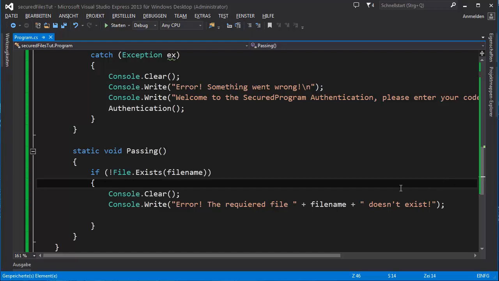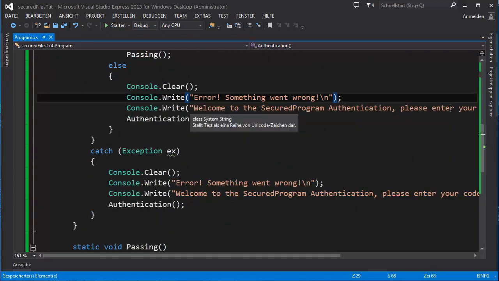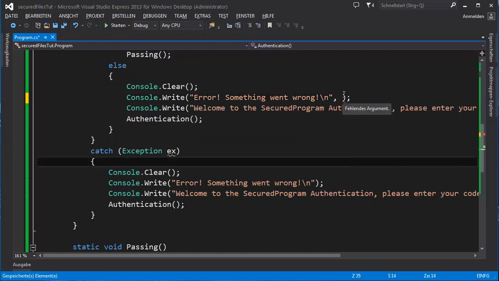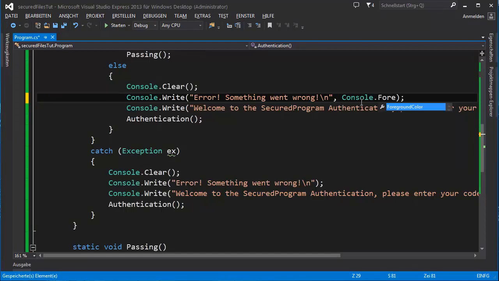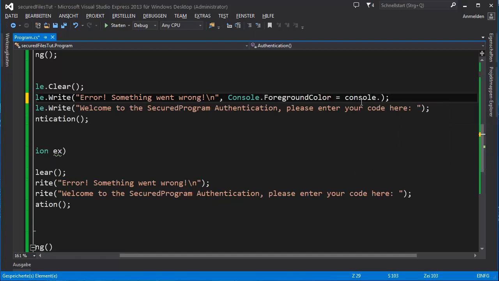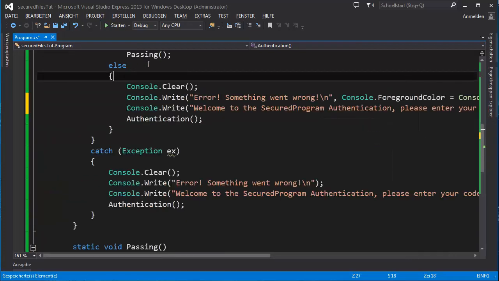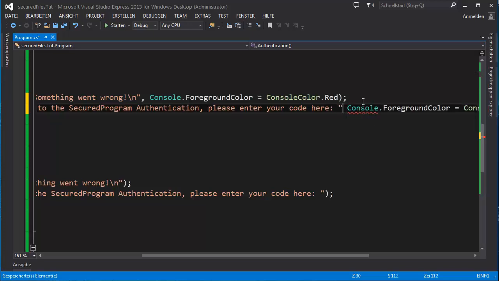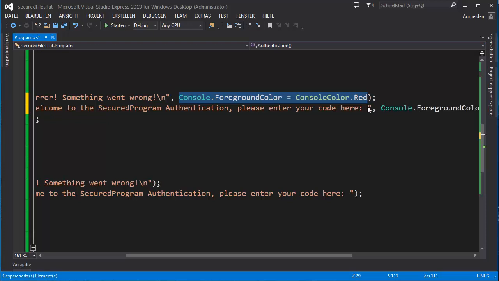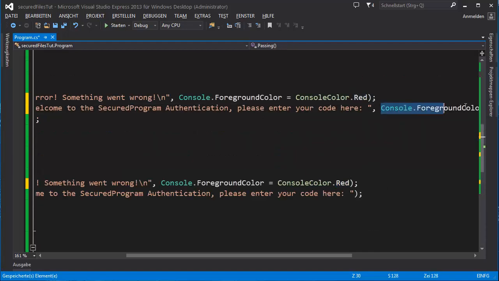Okay, and for each error we want, I forgot to do this right here already, but for each error we want to make it red. So Console.ForegroundColor equals ConsoleColor.Red. And we want to copy this and put gray here, because it would keep it, and we don't want it to be red every time now. And we copy the gray to the rest.